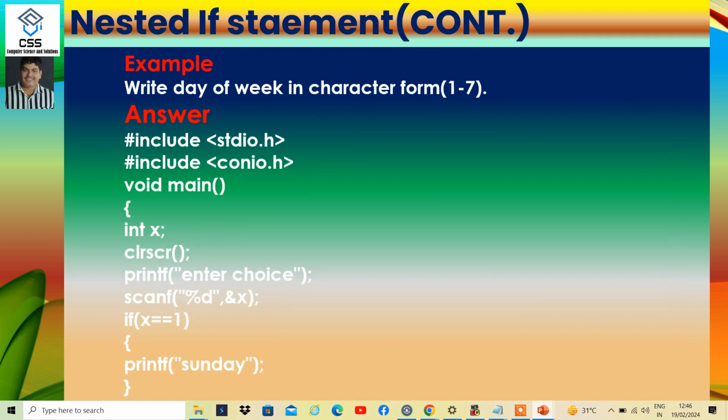If you want to solve a problem related to this, suppose we want to solve a problem on the day of a week, and the option entered will be within 1 to 7. That means if 1 it is Sunday, if 2 it is Monday, if 7 it is Saturday. Anything beyond this range is invalid. We have taken an integer variable x. A message is given to the user, enter choice, but it is optional. In scanf we have to input the value, as we know.